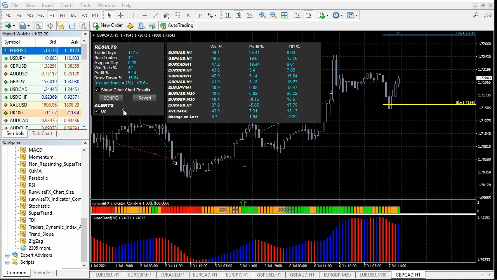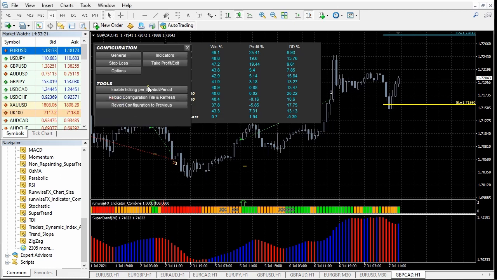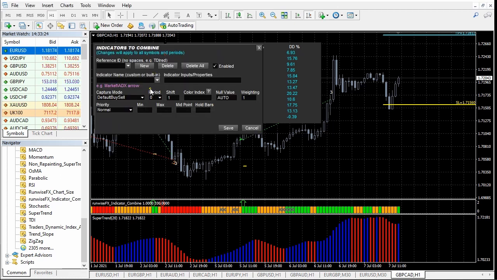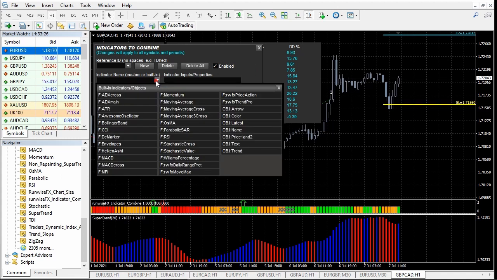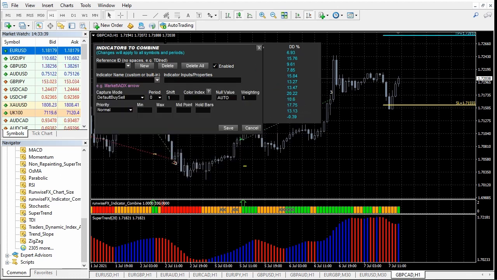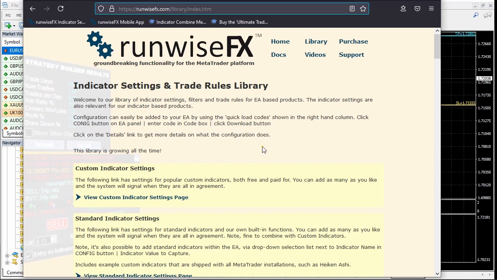Now, in terms of ideas of what indicators to add, if you go to config, we've got a list of all the standard ones that we've got built in down there. We've got a few of our own as well. Things like we've got a trend pro there. We've got price action, which looks at if it's a bear or bull candle. That's quite popular.